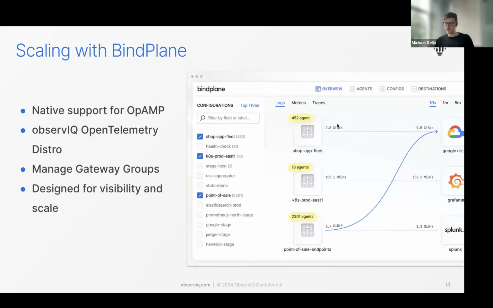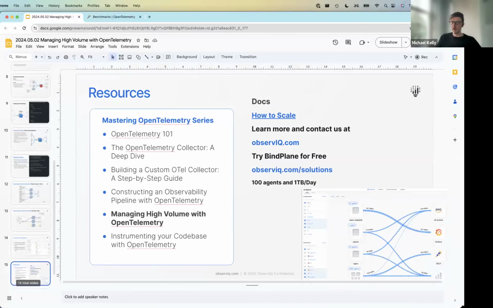So I want to jump into BindPlane and show you how this works in practice. And then we'll have a few minutes for questions before we wrap up. So a couple notes on BindPlane. It talks about OpAmp, the remote management capabilities of BindPlane. That's what lets you get visibility into the agents in real time. We're using the ObservIQ distro of the OpenTelemetry collector. And this allows us to manage gateway groups and get really good visibility into what's happening within those groups.